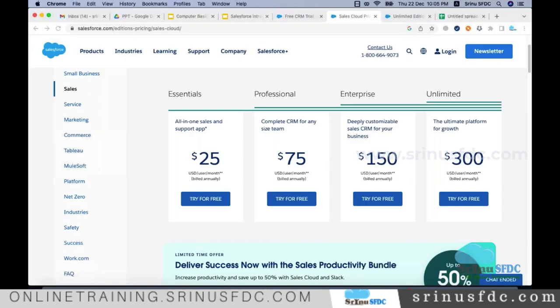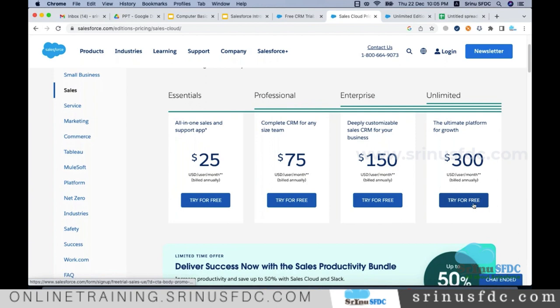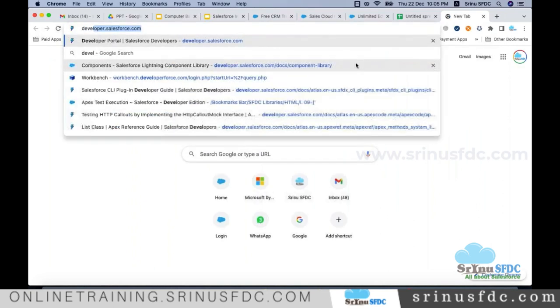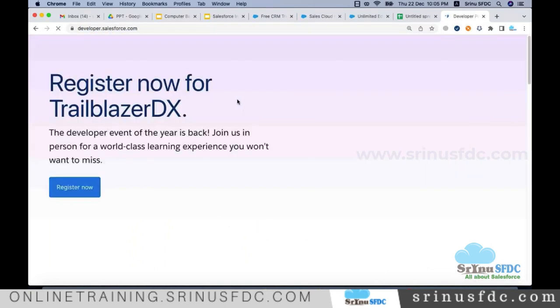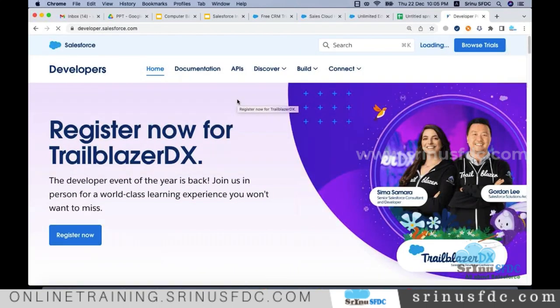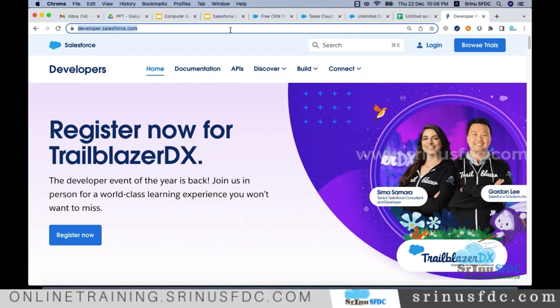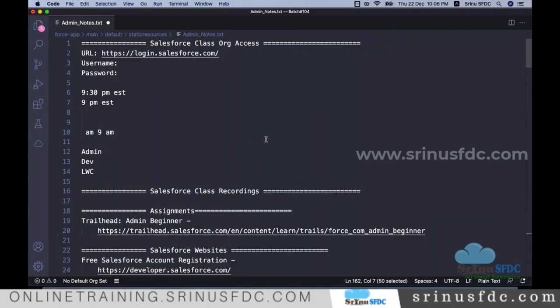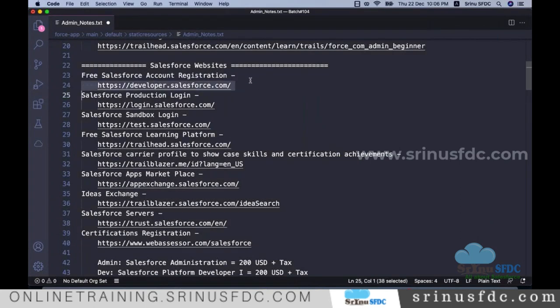Anyone who wants to know about Salesforce should not register here. This is really for when a company wants to try a trial. For us to explore, there is a website called developer.salesforce.com. The first step in the learning process is creating the account here. I recommend all of you create the account at developer.salesforce.com. It is already there in these notes, the first thing, this one.